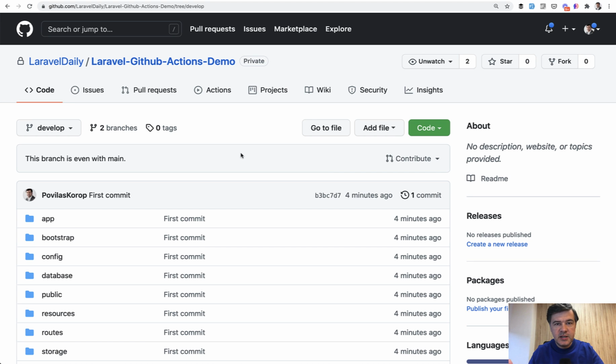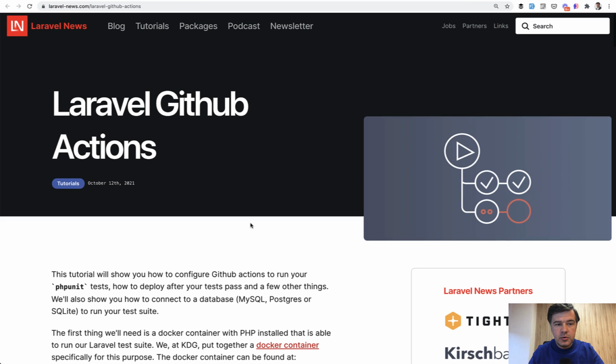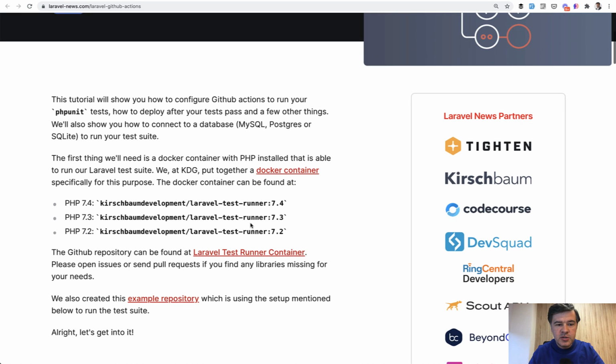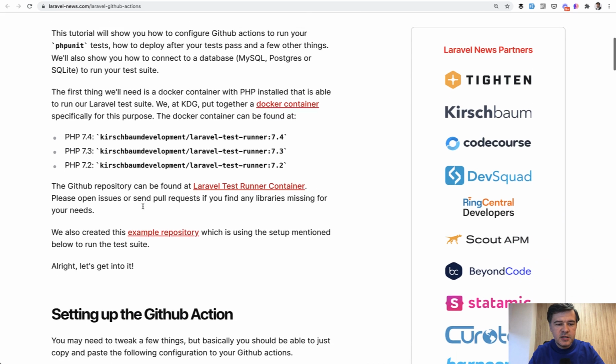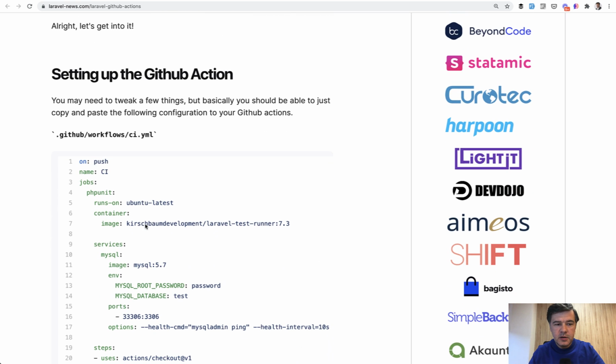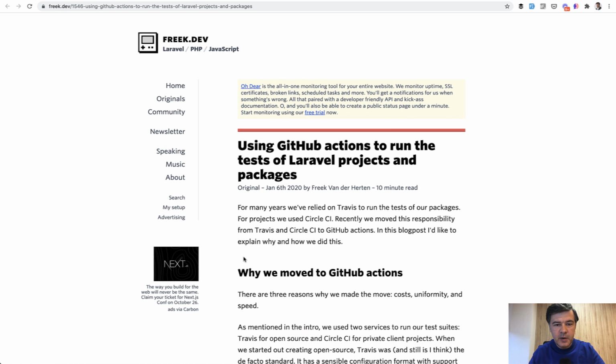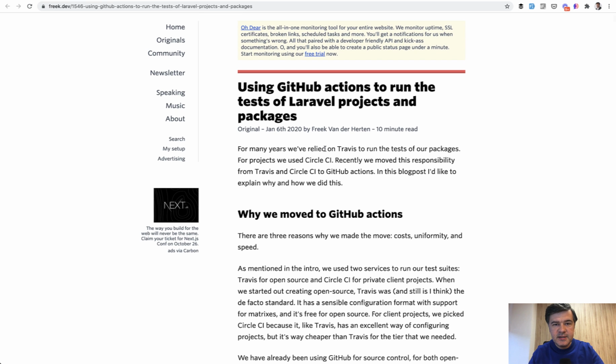One of the actions is to run PHPUnit tests automatically. And if you haven't tried it, it's much easier to set up than you think. There are a few fairly recent articles: Laravel News released Laravel GitHub Actions, which has an example from Kirschbaum Development with their Docker containers and a procedure with a few steps explaining what is what. And there's also an older article by Freek from Spatie using GitHub Actions to run the tests. Both articles are quite deep and you can read them, and I will link them in the description below, but I will demonstrate the most simple way.